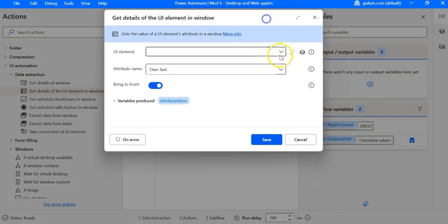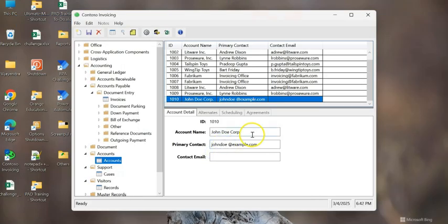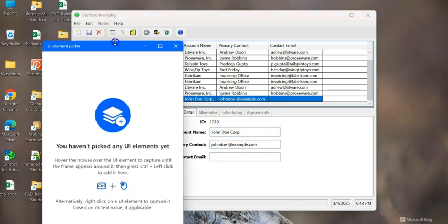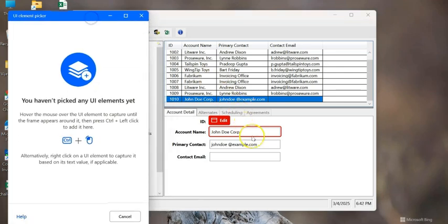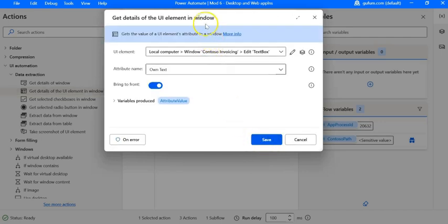One of the ways of adding the UI element is from this drop down. I click add element, wait for the picker to be available, and then hover my mouse to wait for the elements to be detected. So here is the edit text box. I do a control left click, window got closed, and we are back to our action.